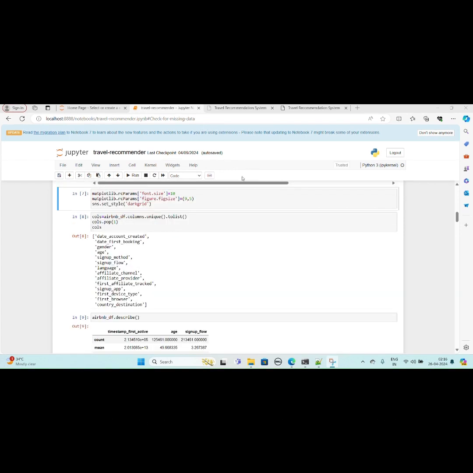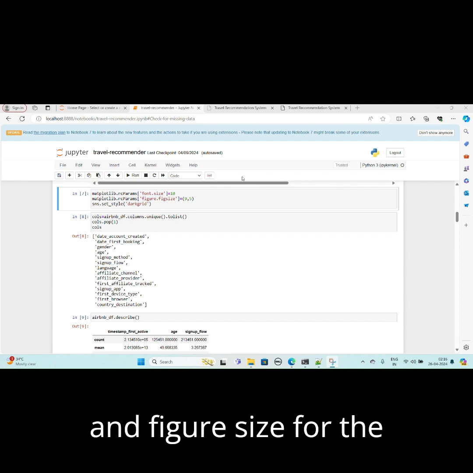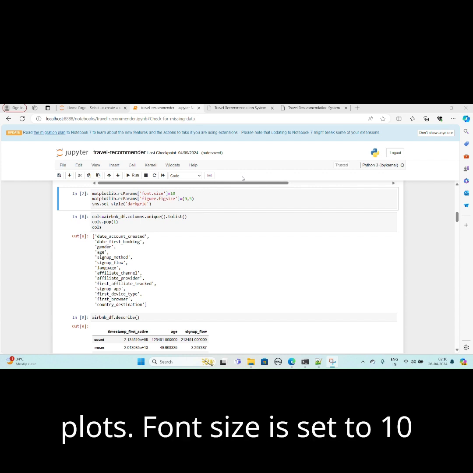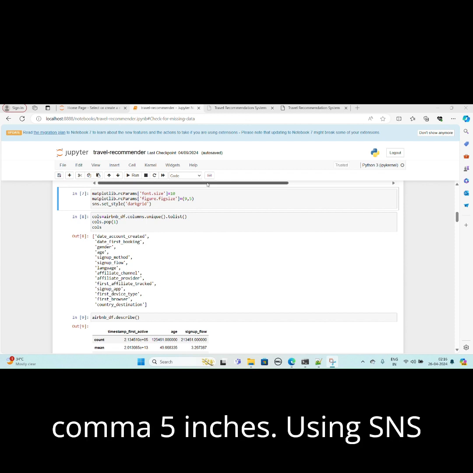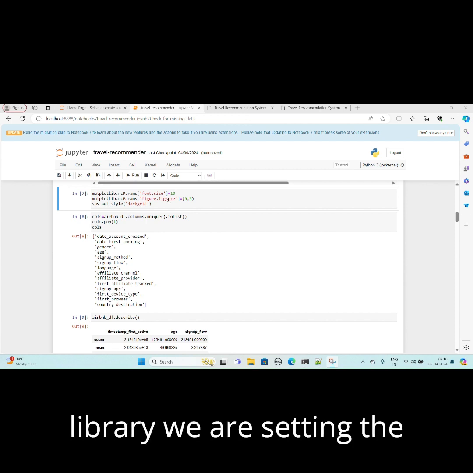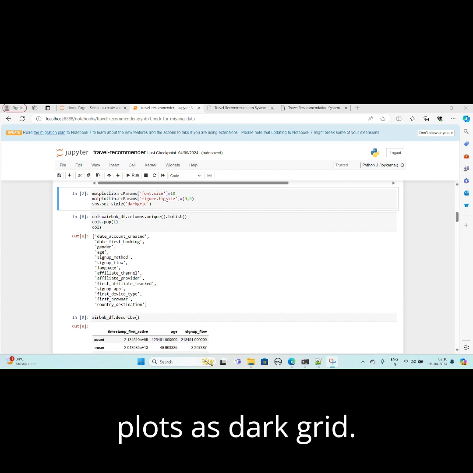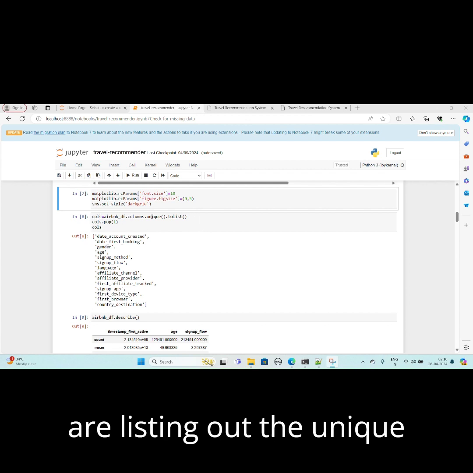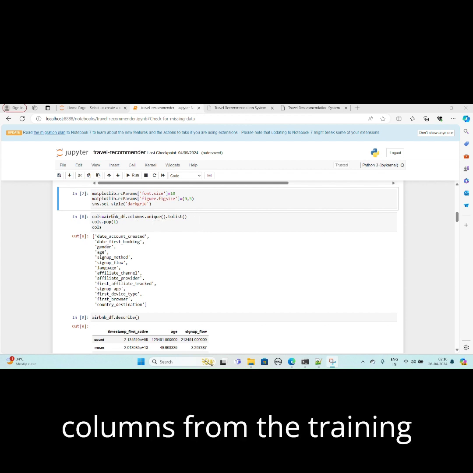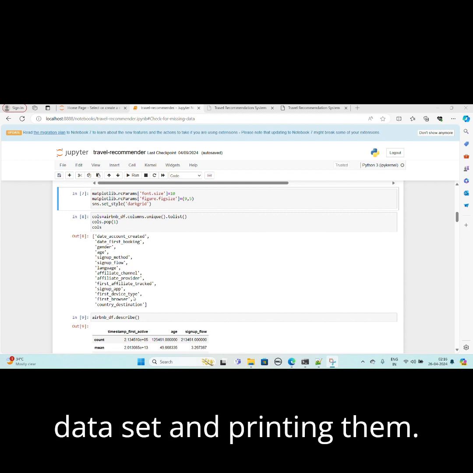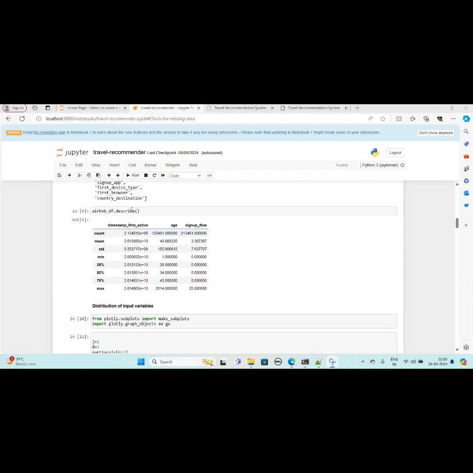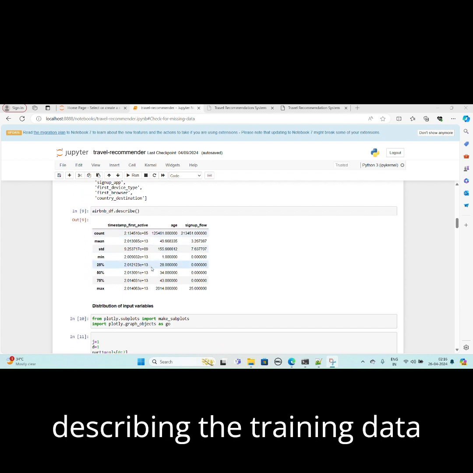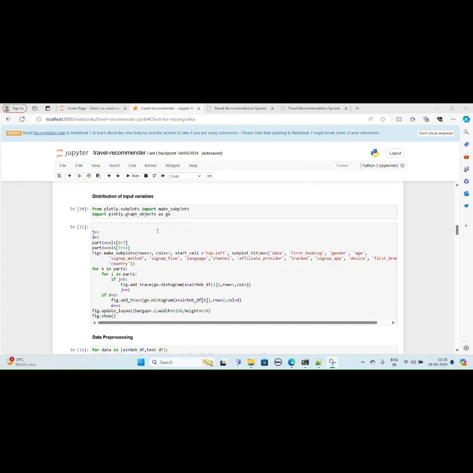Using matplotlib, we are setting the default font size and figure size for the plots. Font size is set to 10 and figure size is set to 9,5 inches. Using the SNS library, we are setting the plotting style of Seaborn plots as dark grid. Then in the cols variable, we are listing out the unique columns from the training dataset and printing them. And in this line, we are describing the training dataset.